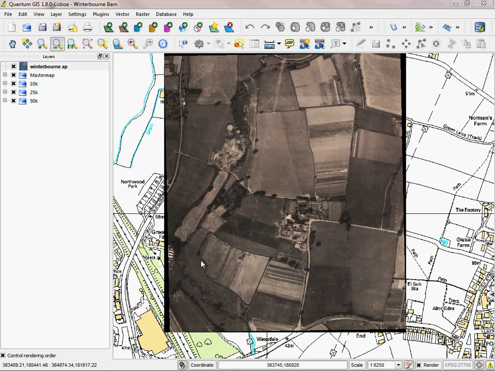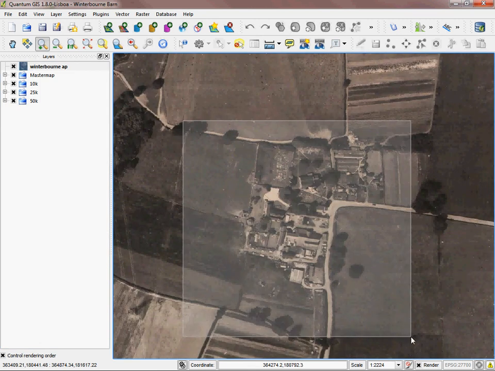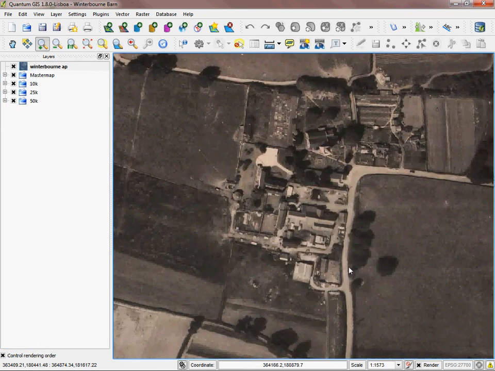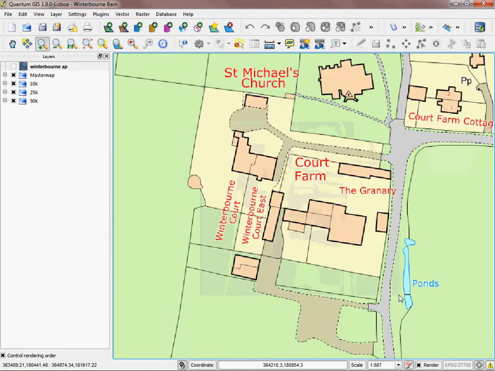Now I'm just going to run through that again by doing something else, which is I'm going to zoom in close here, and you can see that as we zoom in I'm coming in a little bit closer to the barn. This is the barn here, 14th century tithe barn with manor house, dovecot, fish ponds all around it. For the moment, I'm just going to turn this Winterbourne AP layer off, and I'm back to the master map data. I'm just going to zoom in again a little bit more.